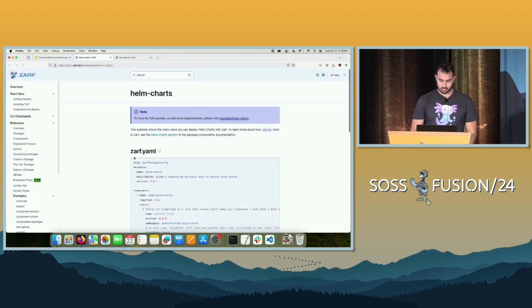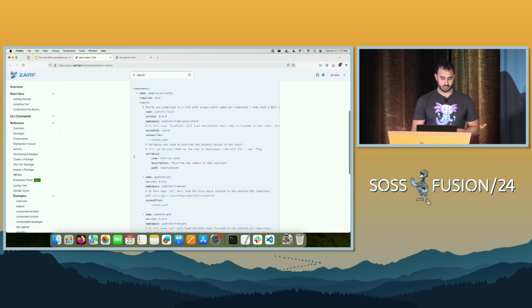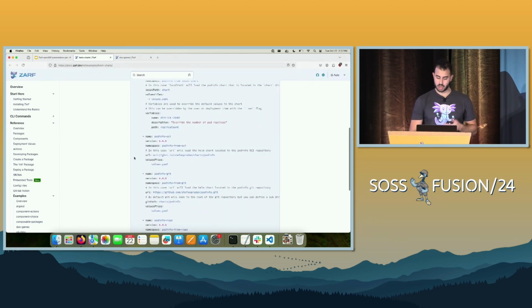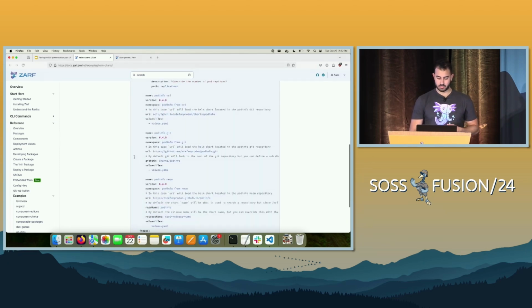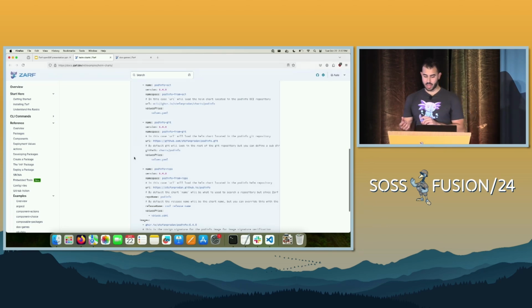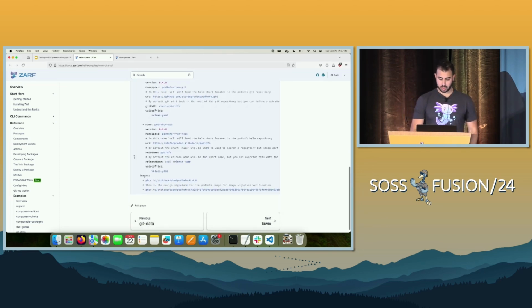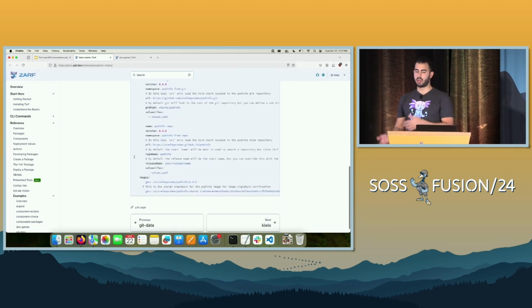And then we have several ways to deploy Helm charts: from the local path, from an OCI object, from a Git path, and from a normal Helm repo. We pull all of these, depending on the specification you give, into your Zarf package as a tar file.